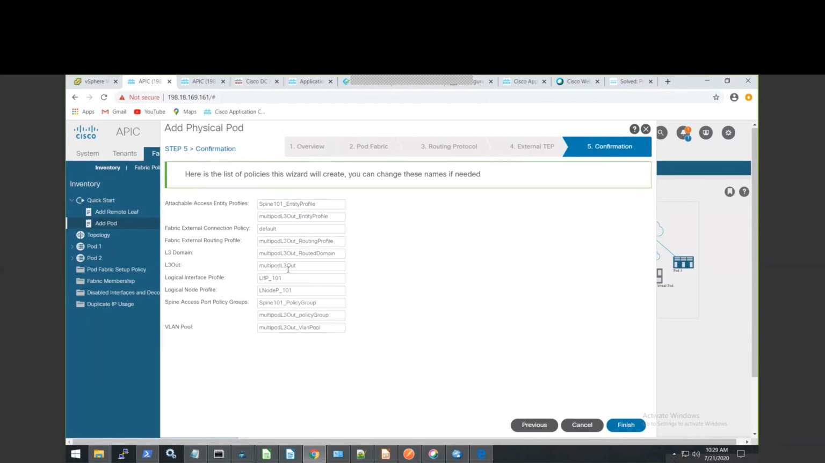You don't have to create access policies. You don't have to create any L3 out. You don't have to do any AEP. It's all done for you. You don't have to create a pool, none of that stuff. So it's all scripted for you.